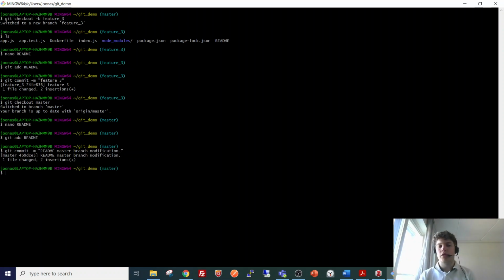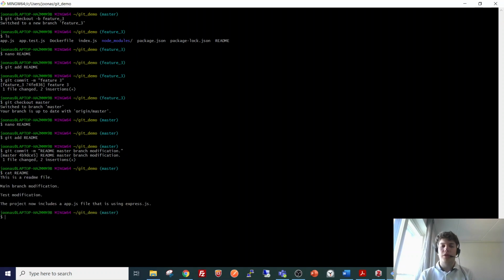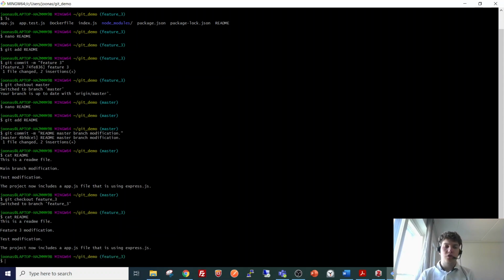So now we are in a situation where the readme file has changed both in the feature tree branch and in the master branch. The feature tree branch was made before this newest change on master branch. So now when we try to merge, there will be a conflict, because as you can see on these two branches, the readme file looks different. So there is these two modifications that I just made.